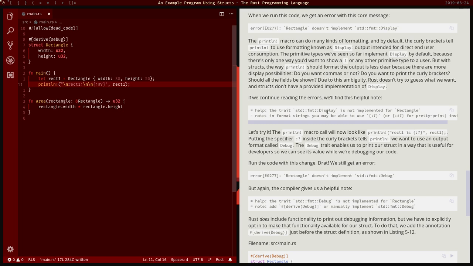If we continue reading the errors, we'll find this helpful note. The trait std::fmt::Display is not implemented for Rectangle. In format strings, you may be able to use {:?} or {:#?} for pretty print instead. Let's try it. The println macro call will now look the same except for inside of the braces.